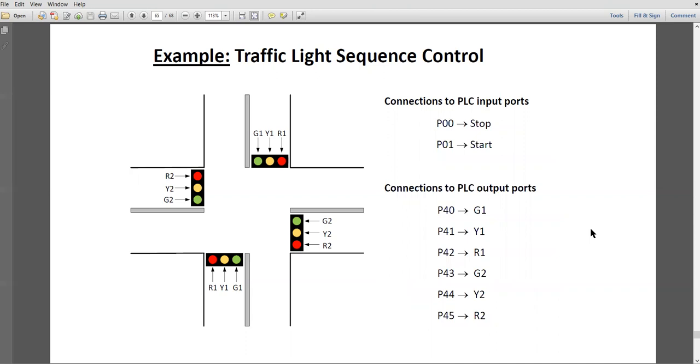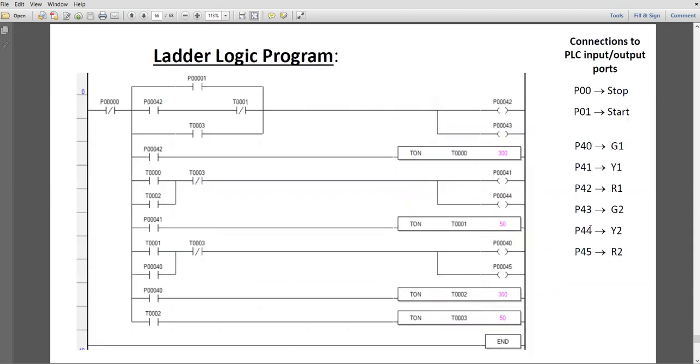So the ports that we considered for the inputs and the outputs are shown in this slide, and considering these input output ports, we discussed a ladder logic program that is shown in this particular slide. How this ladder logic program works, I'm not going to discuss in this lecture because that was already discussed during the theory class. Here I am only going to show how to draw this ladder diagram in the software.